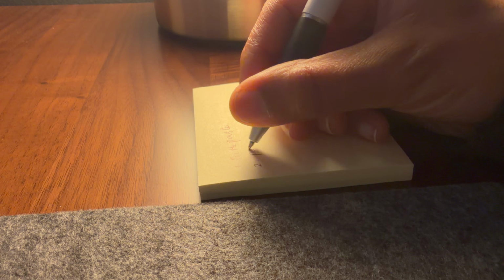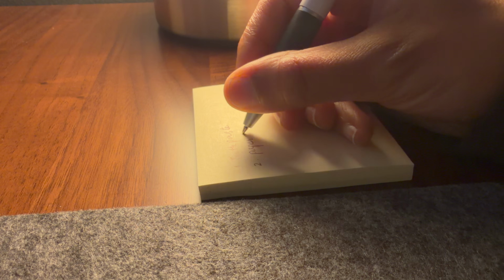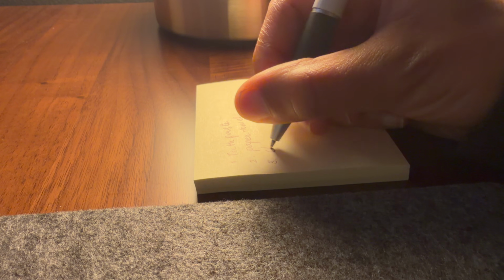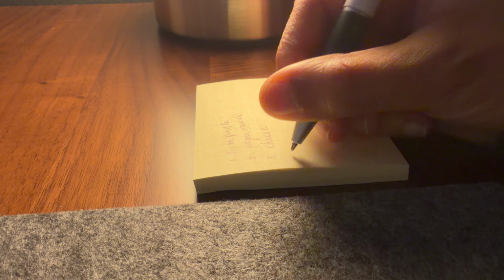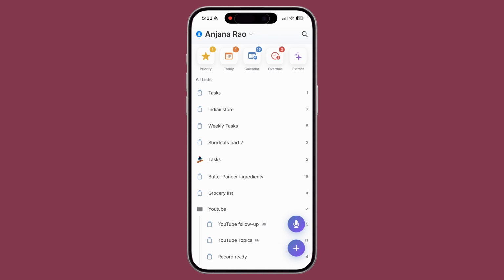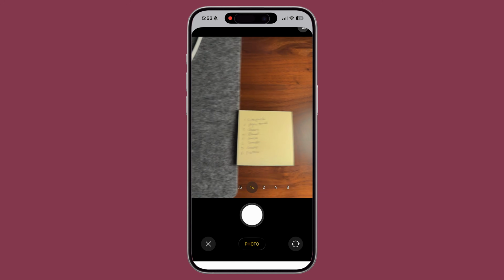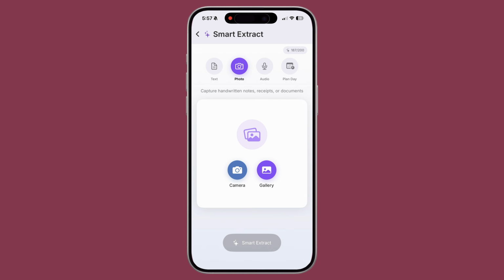Next up is Smart Photo Extract, and this one is honestly such a cool feature. If you're someone who still likes to write things down with pen and paper, maybe adding groceries on a notepad in the kitchen or jotting to-dos on a sticky note at work, this feature helps you instantly digitalize all of that. You just open AngoTasks, tap Extract, choose Photos, and you can either take a picture right from the app or pick an existing one from your gallery.